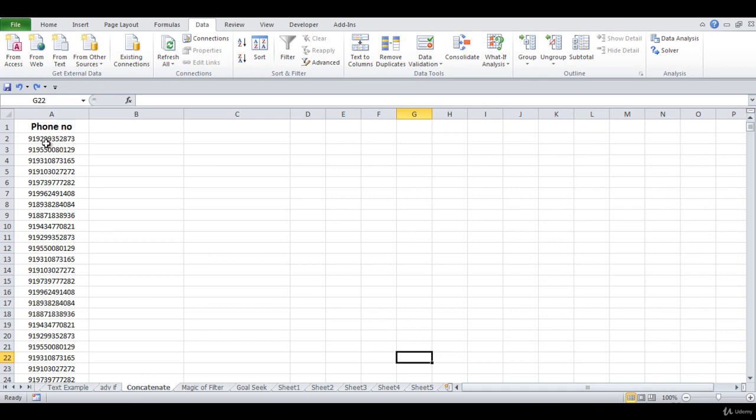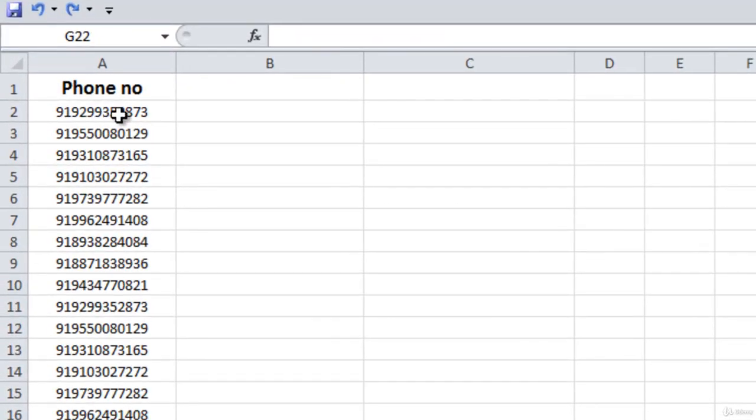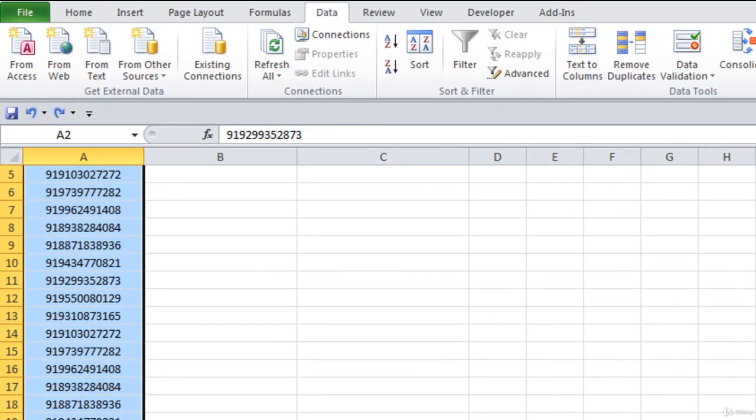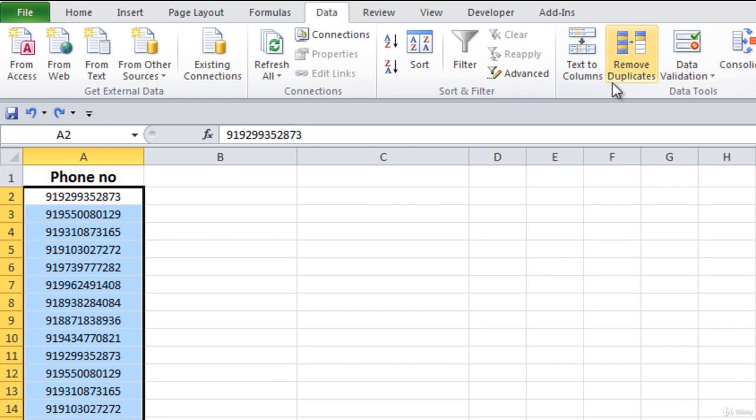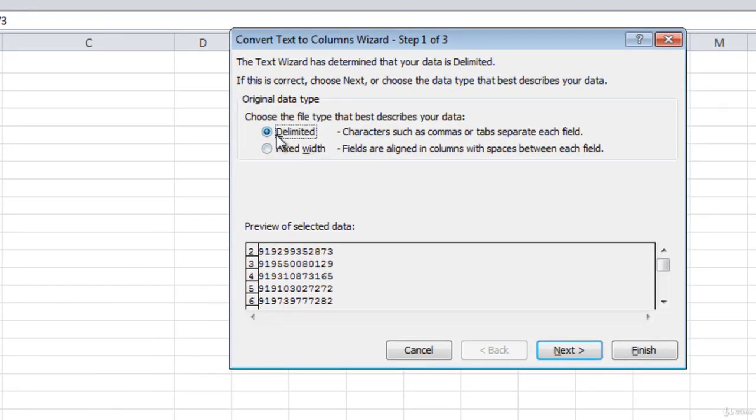Here you may see that 91 is there in front of every mobile number. I want to remove that 91. So I've made the selection, going to text to column. Here it's delimited, I've selected fixed width.